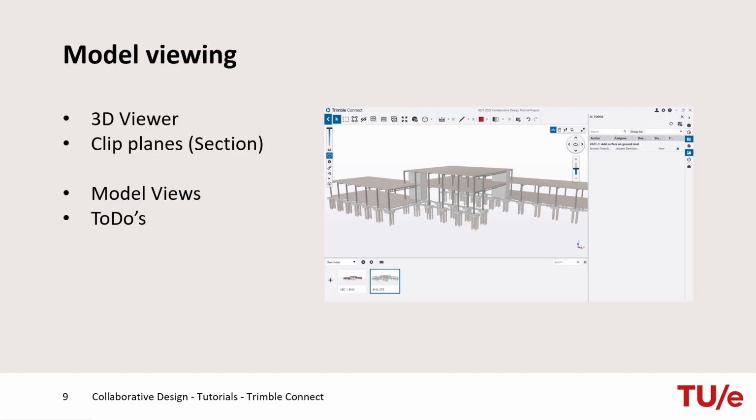Authoring tools such as Tekla Structures and Revit can export BCFs for issue and task management, which can then be imported to Trimble Connect as a to-do. The to-do can then be assigned and prioritized with any project user.